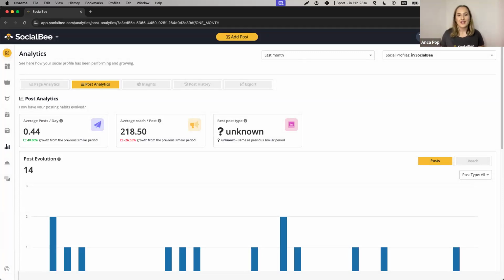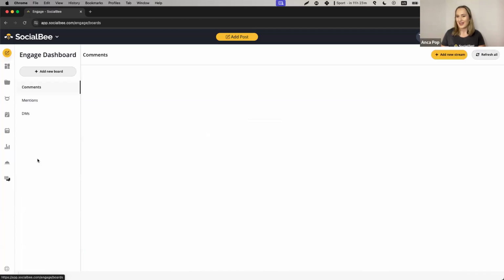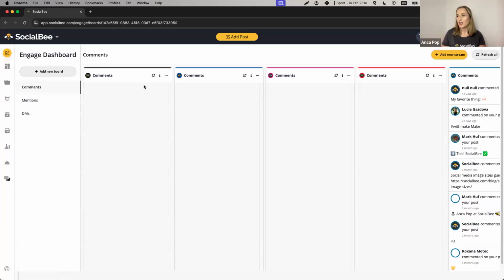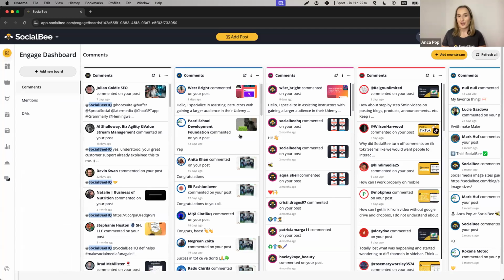Are there any plans to get engagement abilities for LinkedIn? You do have engagement for LinkedIn in the Engage dashboard. You can connect your LinkedIn company pages. For LinkedIn personal profiles, it's a little more complicated due to different security and data privacy restrictions. But for company pages, you should be able to see any comments, any mentions that you get on LinkedIn.